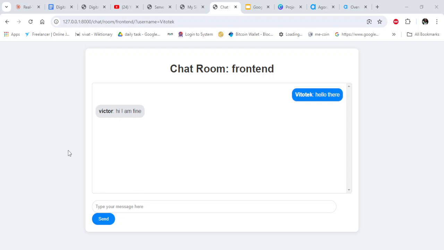The front end is what you are seeing. This interface you are seeing now is the front end. I used HTML, JavaScript, and CSS, and Bootstrap in some cases to build this. So those are the things we are going to use.